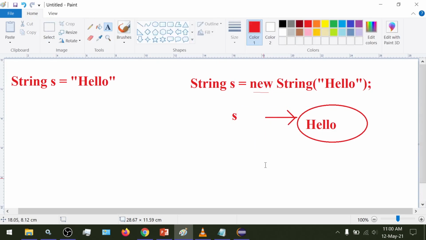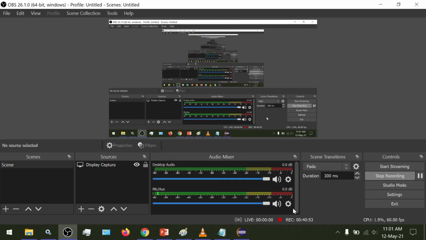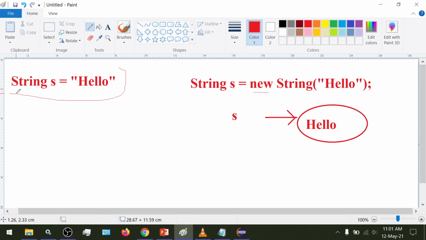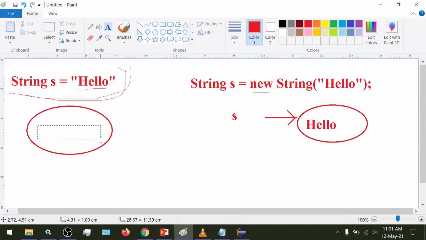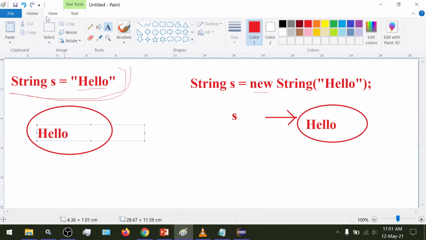Have the reference variable s pointing to it. And now let us consider this example. So in this case, whenever we use literals value, and now let's take a look at this example. So whenever we use the literal method, an object is created inside the SCP or the string constant pool. So this hello object would be created inside the SCP memory.